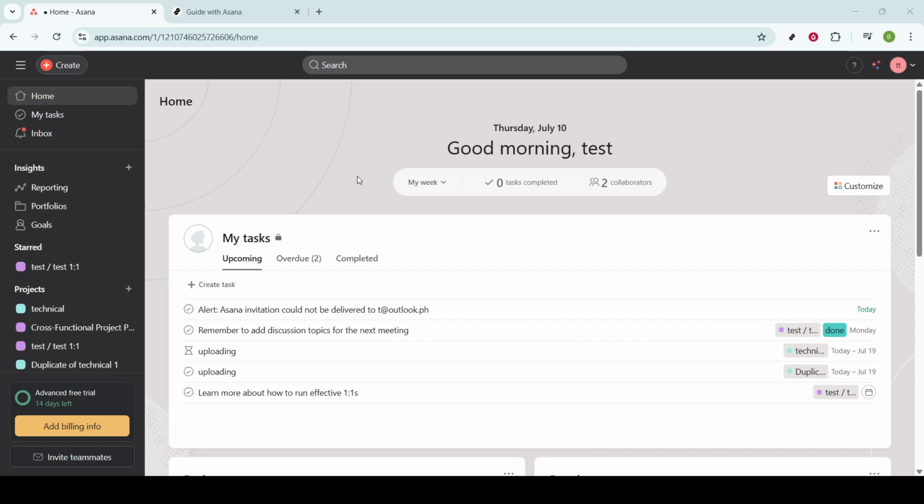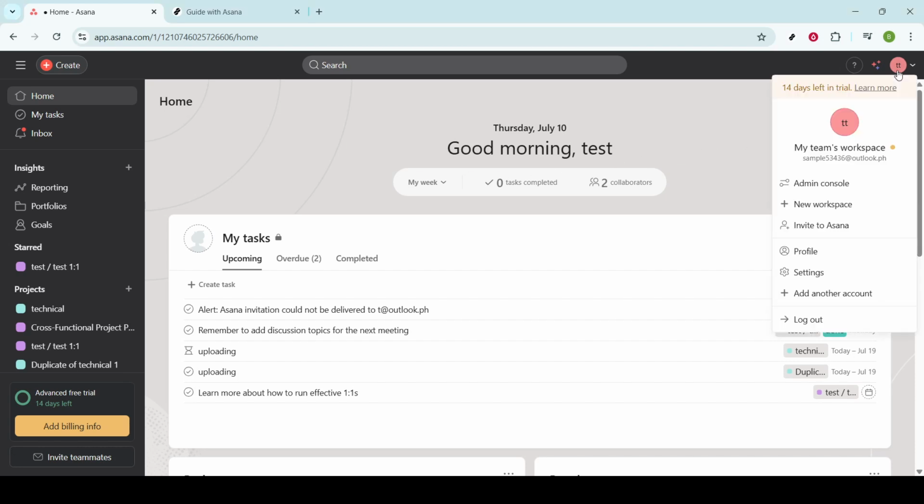This is typically found somewhere in the top corner of your screen. Clicking on your profile will reveal a drop-down menu. From this menu, you'll need to select the Settings option. This will lead you to a new page where you'll have various options concerning your account preferences.